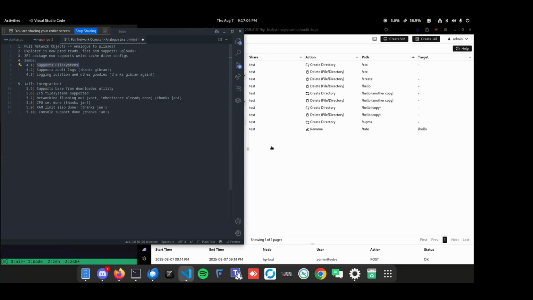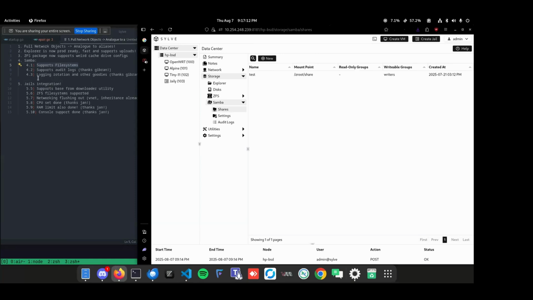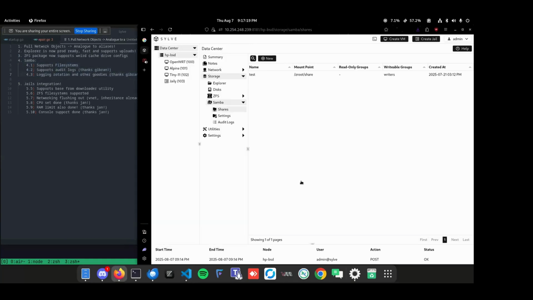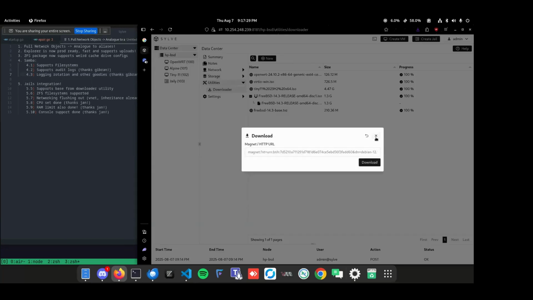Now, yeah, we now support file systems. I don't know if I showcased this, but you can select a ZFS file system here and it just works. And then audit logs and log rotation. Thanks to Gibran for all this, because the config was not easy, but now it is stable-ish. And then the utils now supports base downloads. So you can specify a base URL and then it'll allow you to rename stuff.